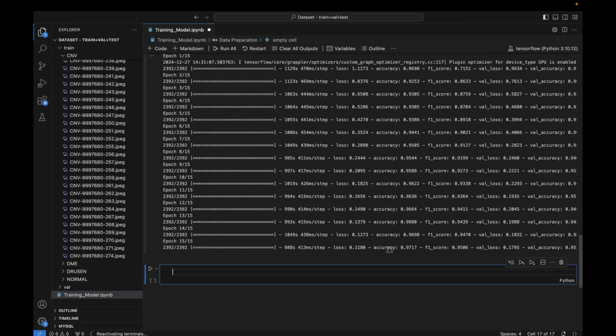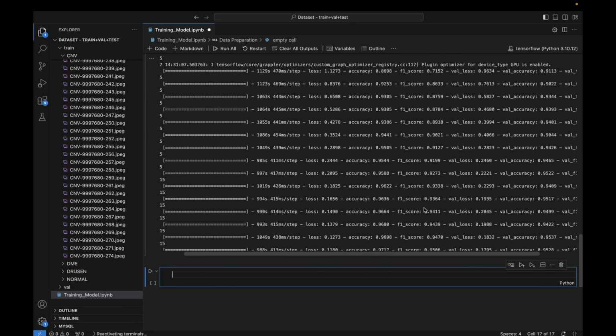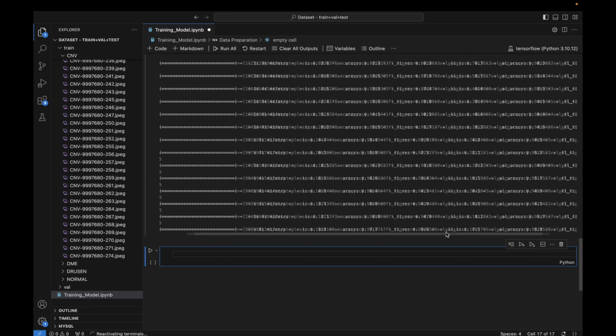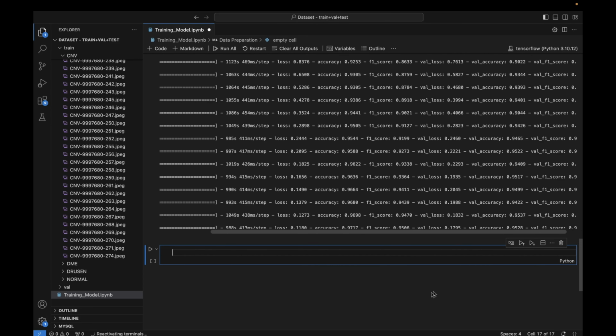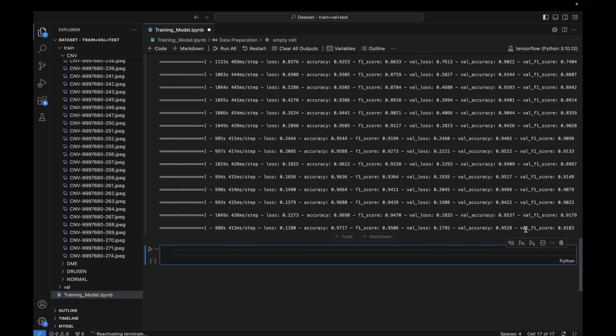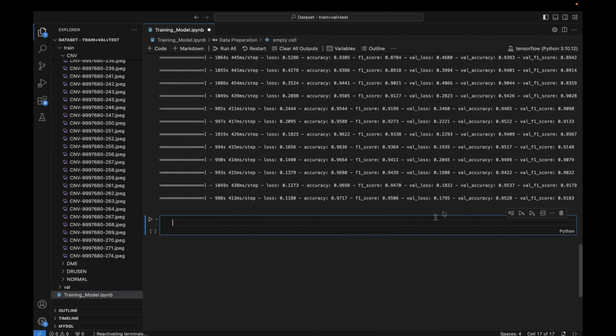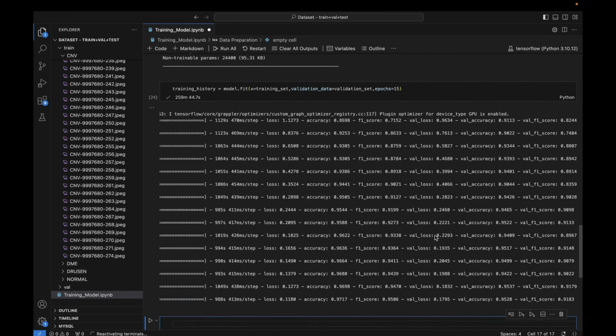This is the training loss, and training accuracy I am getting is 0.97, which is 97.17%, and F1 score I am getting 0.95, good, and validation loss I am getting 0.17, okay, and validation accuracy I am getting 0.95. It's good. Like 0.97 is training accuracy and validation accuracy is 0.95, and validation F1 score I am getting 0.91, and training F1 score is 0.95, which is good. So we are getting accuracy of our model more than 90%.